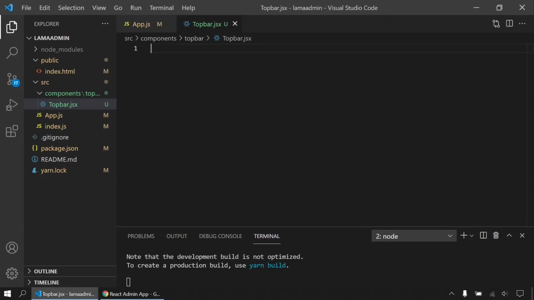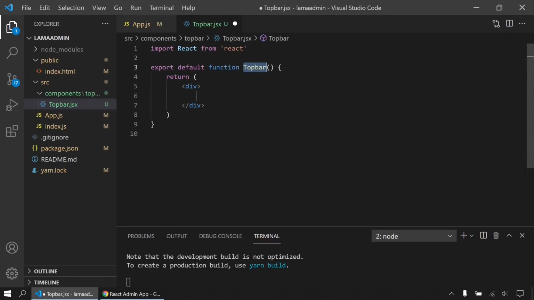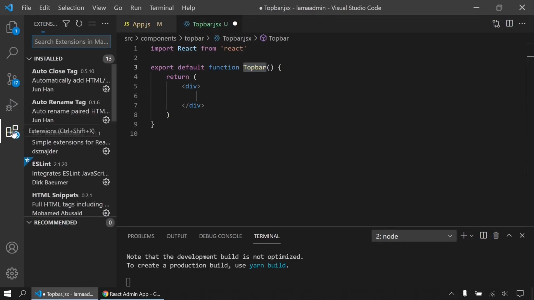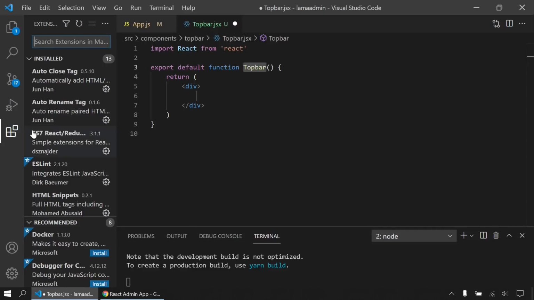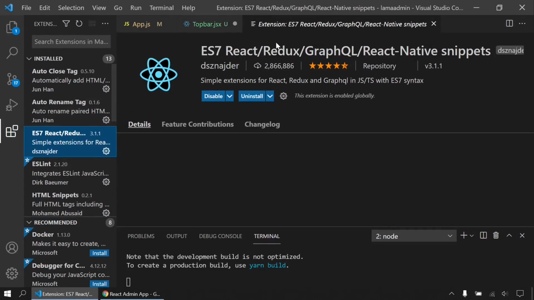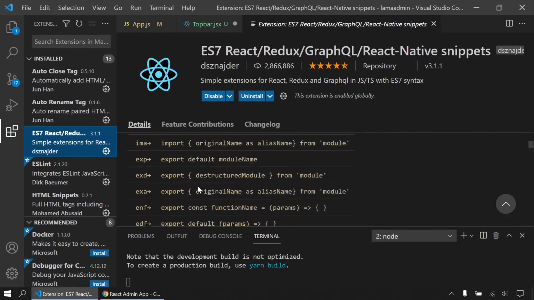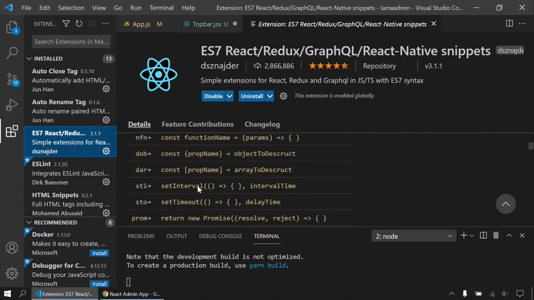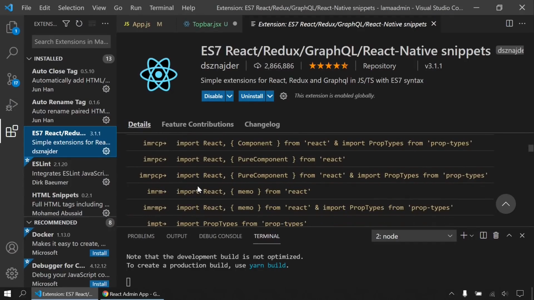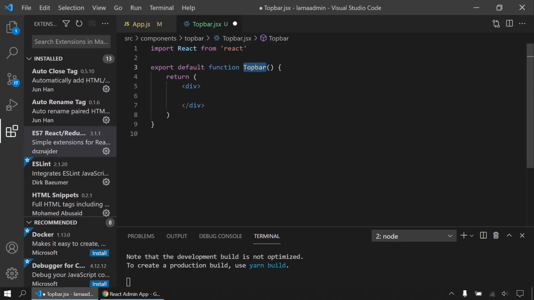Okay, so let's create our component. I will say RFC. It's a shortcut for React applications. So how you can use this? Let's come here, extensions. And here, this is my extension. You can download this and activate. And after that, you can use all of these shortcuts. Okay, let's close. And here I will say top bar.